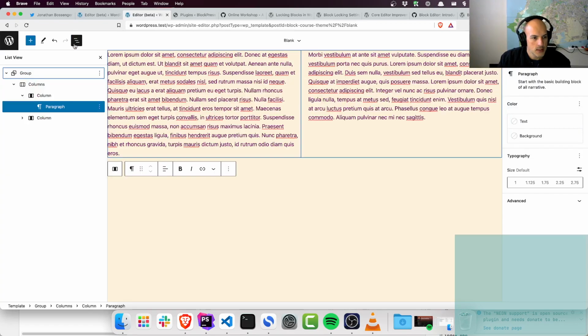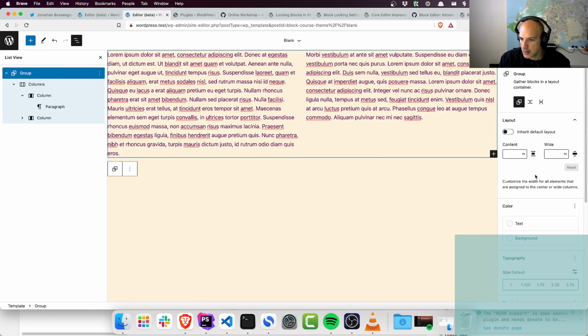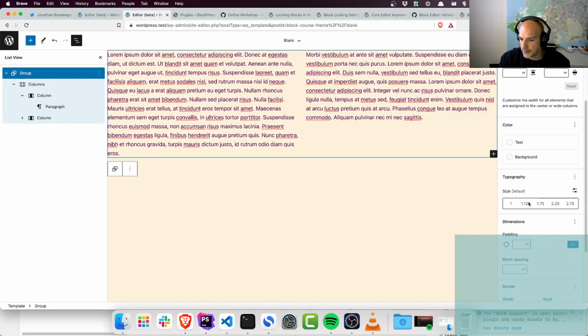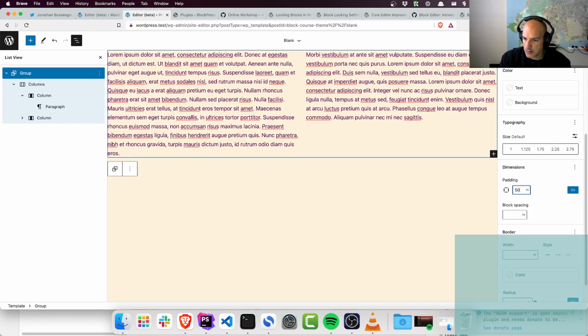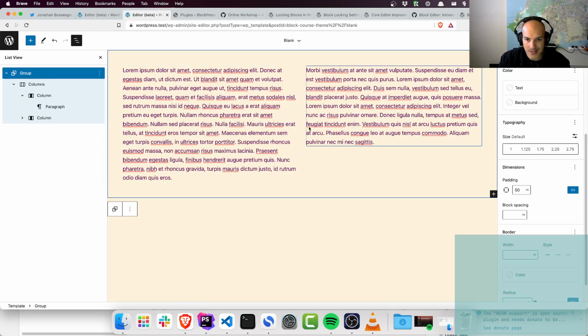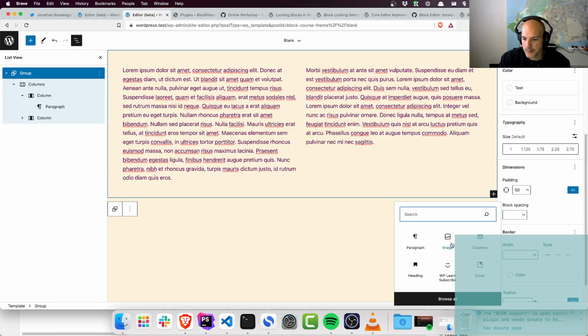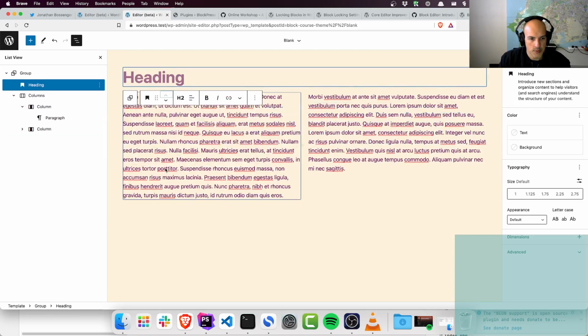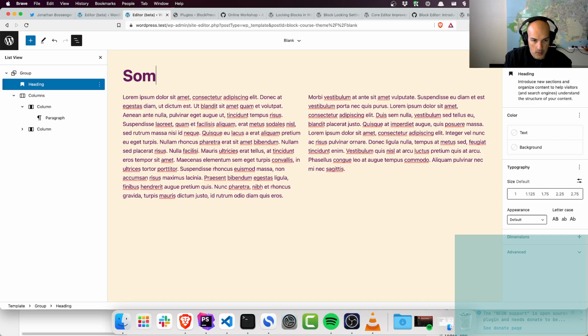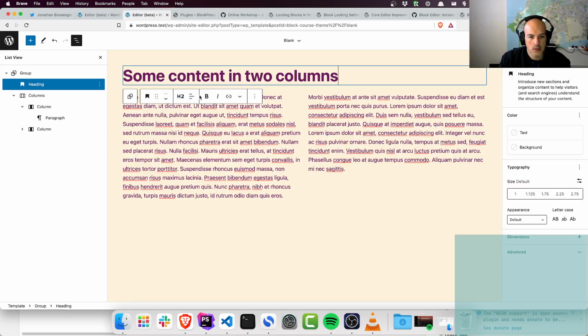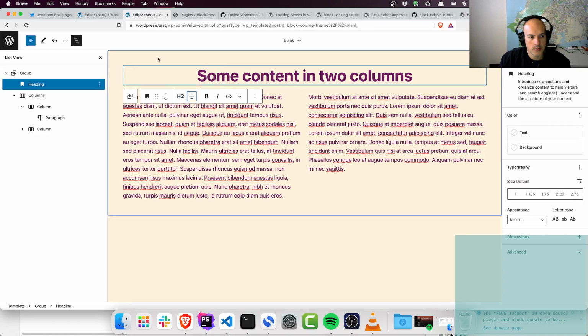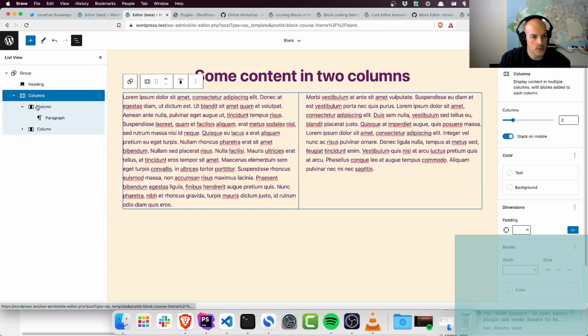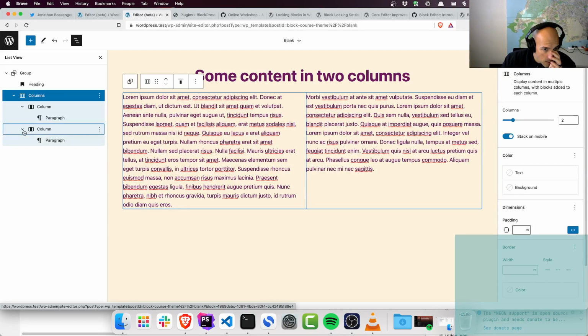And then I'm going to select the group and I'm going to apply some padding to it, just so that it does that. And then I'm going to add a heading. Just move it on top. Some content into columns. I'm going to align this in the center. Okay, so now I've got heading, 2 columns, and I can lock the columns, for example.